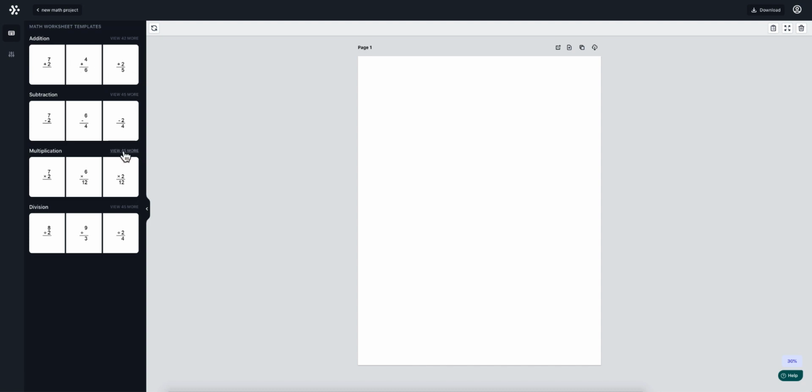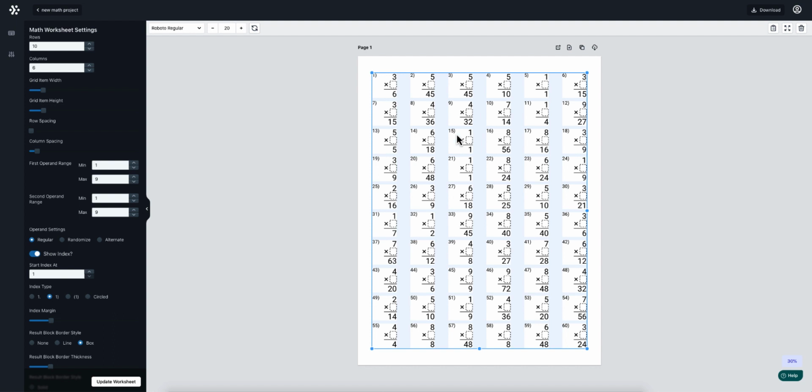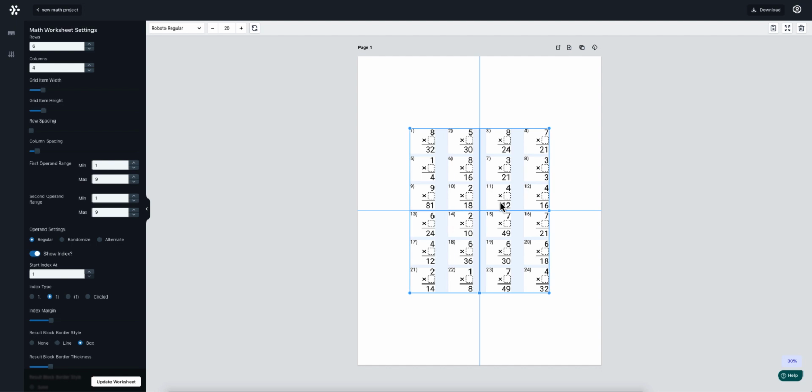Understand that you have the different options. So for example, view 45 more. You can see here, if you click on one of these, it's going to create the page with that option. Then you get into the options of actually creating the math worksheet. Here you have number of rows. If we were to take that to 6 rows and 4 columns and select update worksheet, you can see that that's going to change. Then you have the ability to center that in the page.